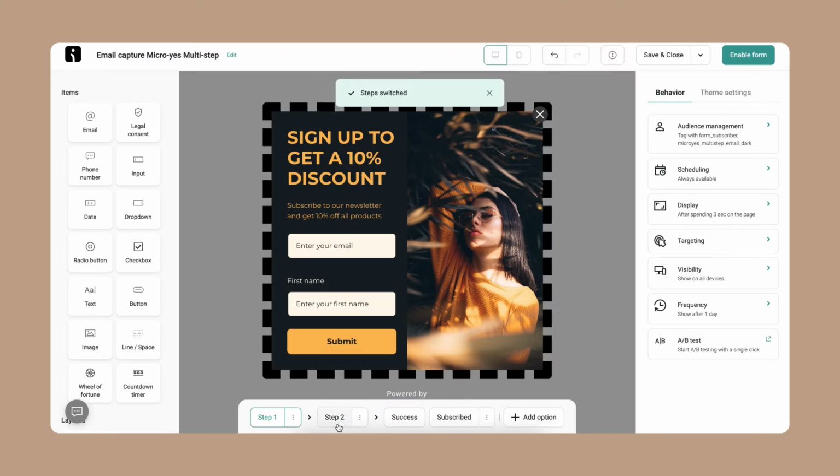Anyway. Another useful update: step switching in multi-step forms. You can now rearrange steps without deleting and rebuilding everything. Oh, that is nice. I know. And if you love the Wheel of Fortune, you'll appreciate the new width controls. You now have explicit control over how your wheel looks.